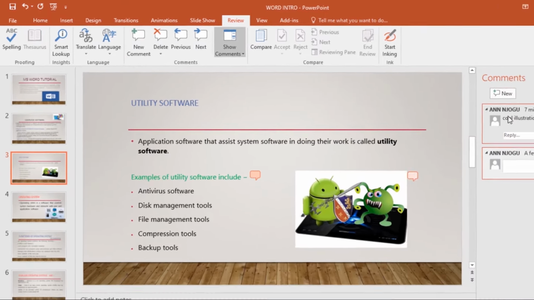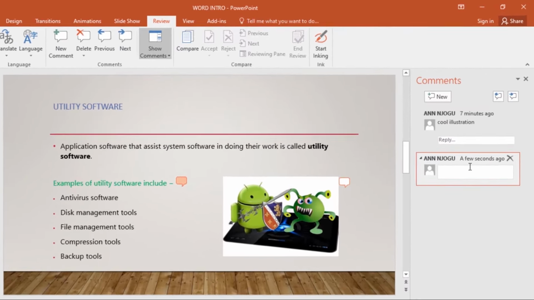Now, the comments pane will appear, and from here type in your comment in the box. So I'll type in my comment. Then once you're done, click enter or press anywhere outside the box to save the comment. Now the comment will be represented by a small icon on the slide. Now here's my comment. This is the other comment over here.